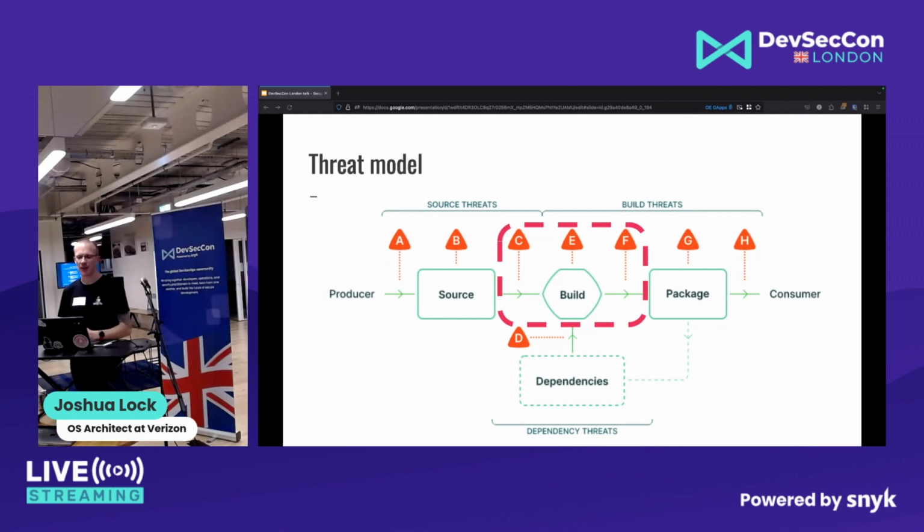Attack C is building from modified source, which is like the Webmin example. Attack E is compromising the build process itself, like in the SolarWinds example. And attack F is uploading a modified package to wherever you publish your packages to, somewhat like Codecov.